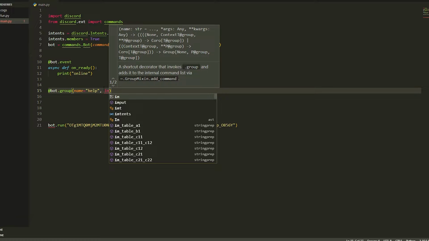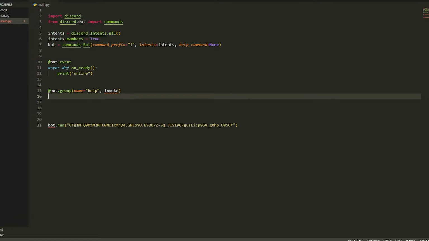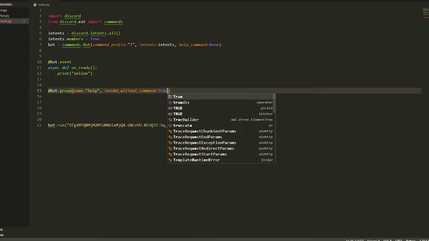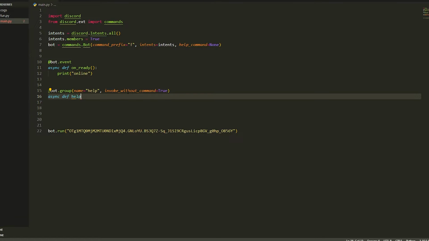So basically what this does is, when we do help and then we write game, it doesn't send what we're about to write here. So just do invoke_without_command, and then we're just going to set this to True. And then once we have done this, we're just going to go async def, call this help. By the way, you don't have to do help, you can do whatever you want.